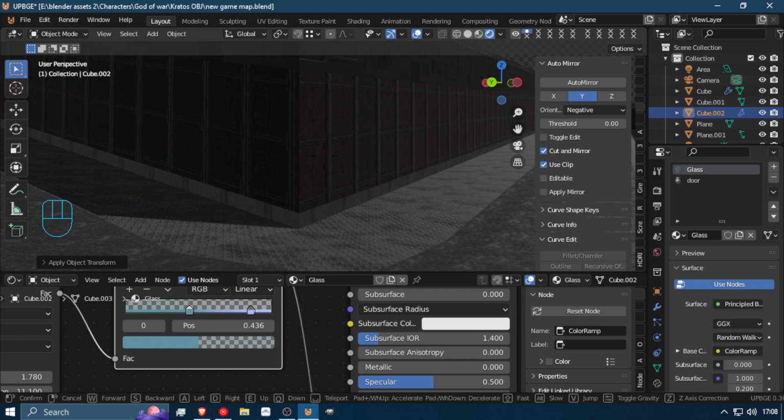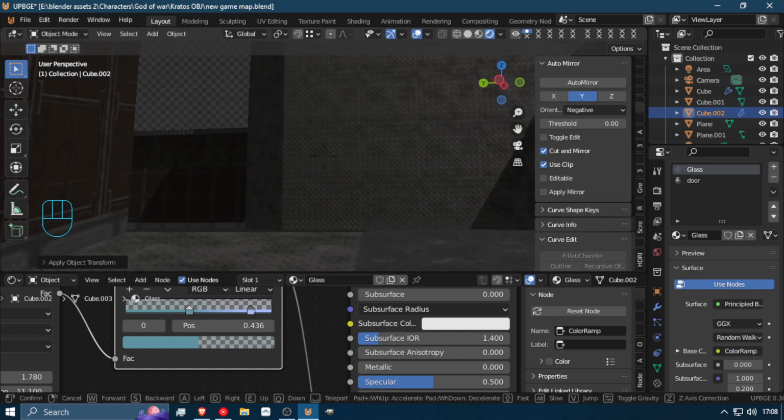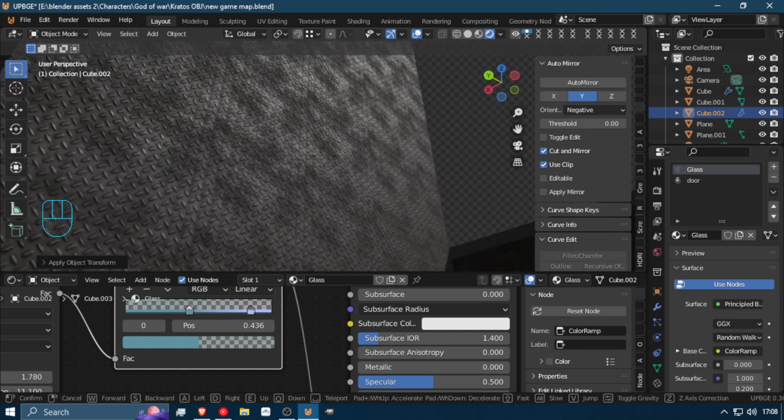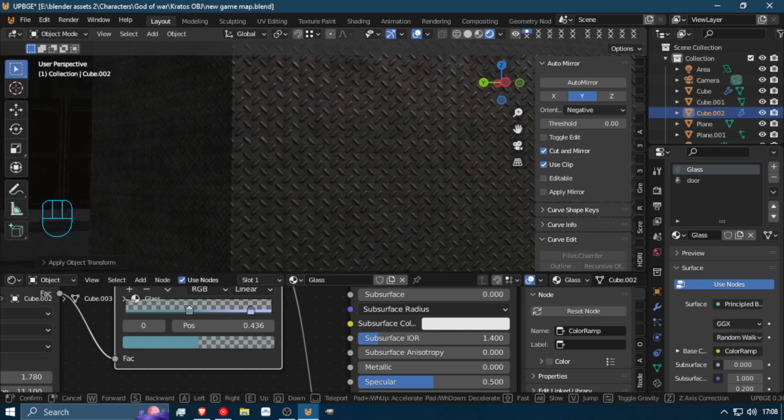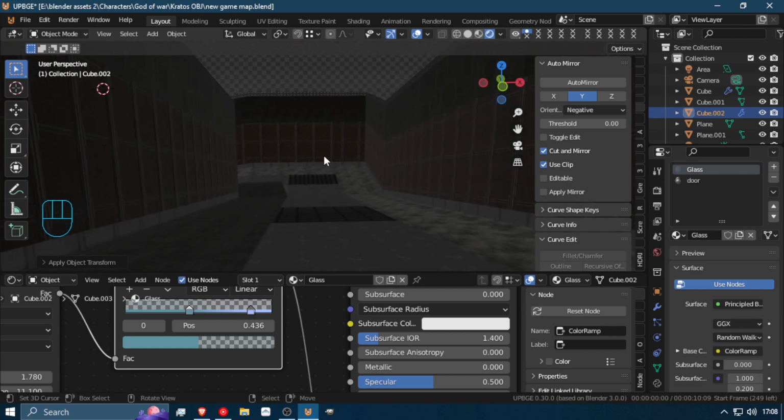I might actually leave these walls and stuff like it is. Well, except for this. This looks horrible. But alright. And like I said, I cannot pick the materials. My Blender crashes for some reason.